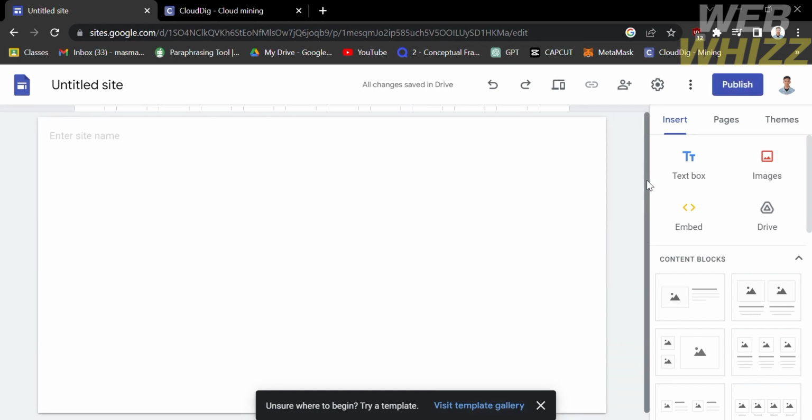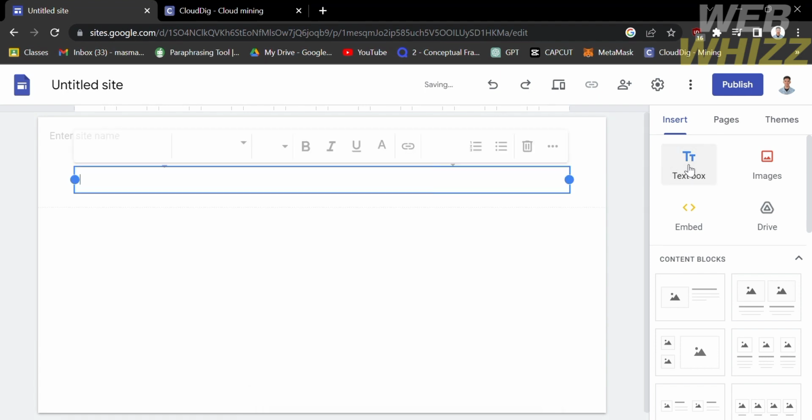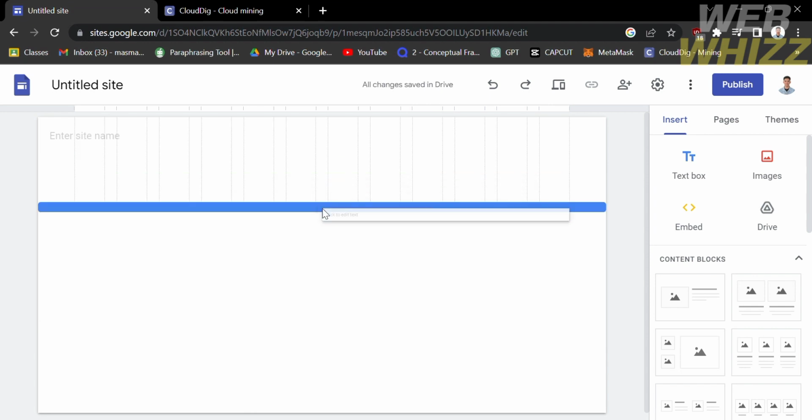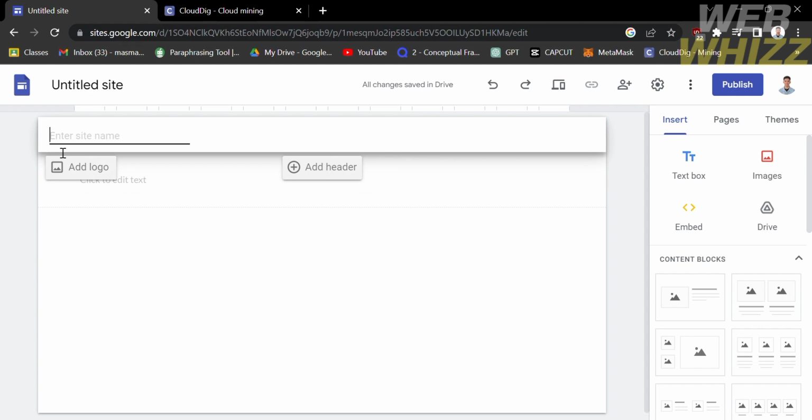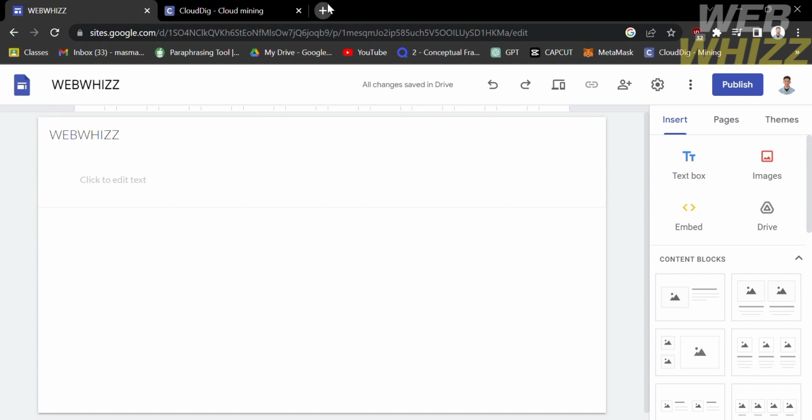While on the right side panel, you will see the tools for designing or customizing your website. You can add a text box if you want, images, an embed, or even a file from your Google Drive. And from here, all you need to do is to enter your site name. So I'm gonna enter Whizz. And aside from that, on the right side panel, you can also add the design under the insert category, the content blocks, in which you will be able to import your media files with a format that you prefer.